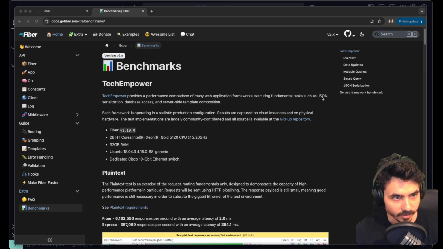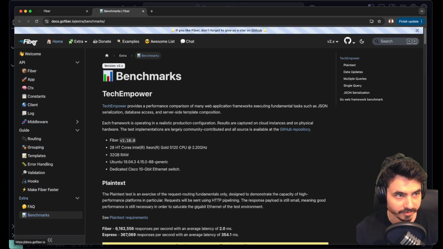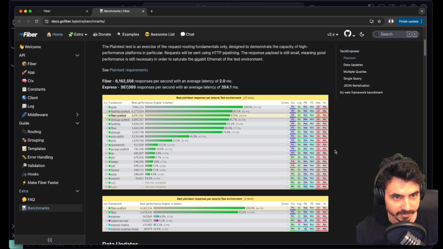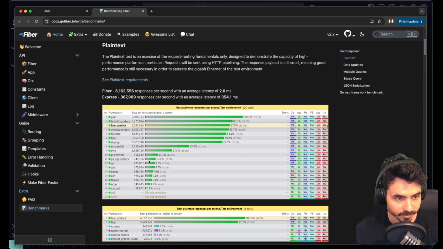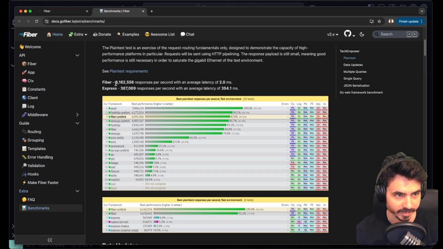Let's do here a quick comparison using the benchmarks documentation inside of the Fiber website. Here we have a very interesting comparison between Fiber and Express. While Fiber handles more than 6 million responses per second with an average of 2 milliseconds latency, Express can't even do half a million. It's like 367,000 responses per second with an average latency of 354 milliseconds.